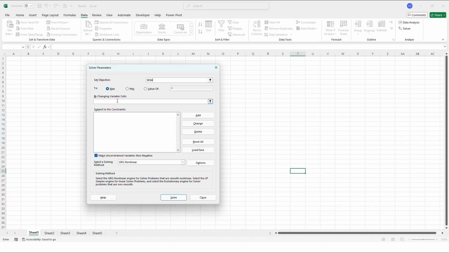It could be something like x1 plus x2 less than 4, if it has two variables, x1 and x2. It could be just that x1 is greater than 4 and x2 is greater than 5, or it could be a combination of them. So a lot of constraints could be added. Then the type of algorithm that's used to search for this optimization: there's the GRG Nonlinear, the Simplex LP linear programming, and then there's the Evolutionary.